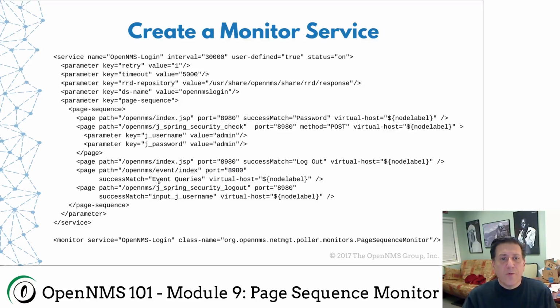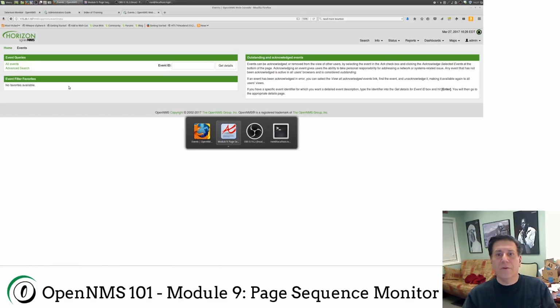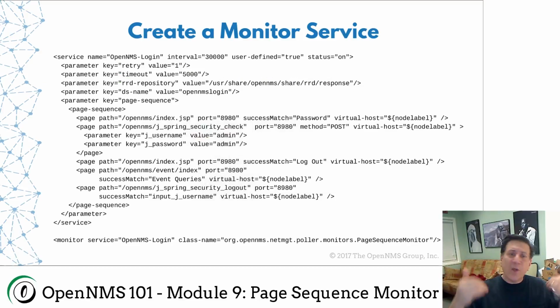And so what is it going to look for? It's going to look for capital E event, capital Q queries, which is right there. So that passes. So I know I made it to this page, and so on and so forth. I could add a whole bunch of different pages here. I think for the customer we did this for, they had 30 or 40 different pages they used. And then finally, you want to log out. You do not want to use resources if you don't have to.